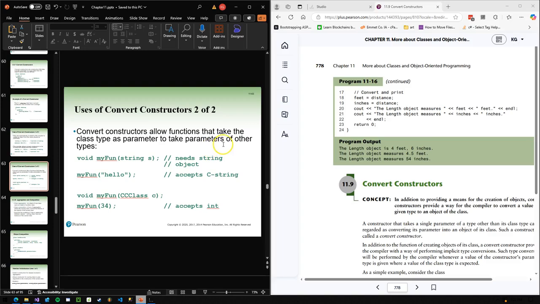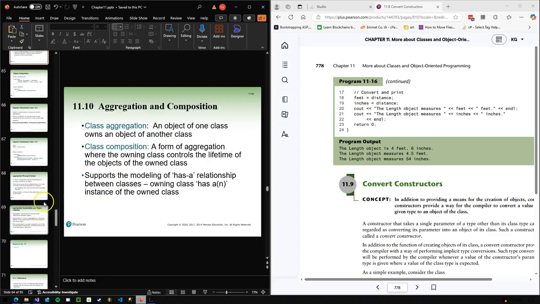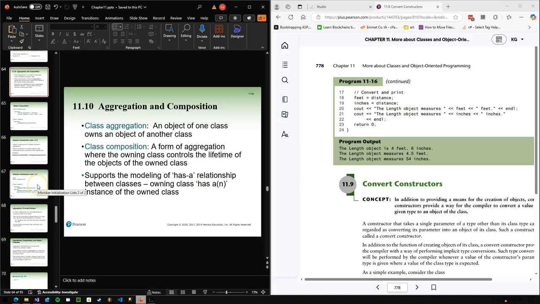Basically what we just said in the previous slide. Shifting gears a little bit as we move right along through chapter 11.